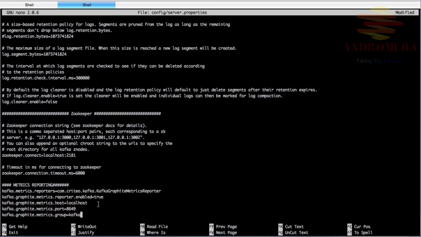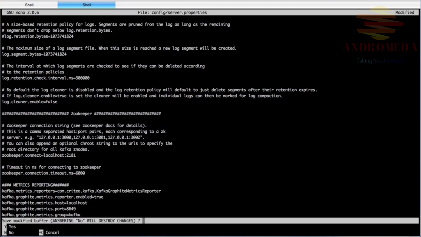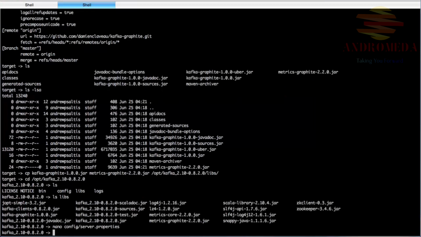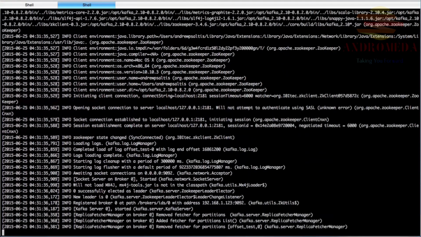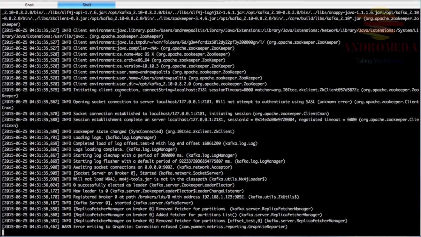Once those are set, the next thing to do is just start up the broker. If we got everything right, then it's all started. At this point, you'd be able to log into your Graphite server and start to see the metrics that come across. I don't have Graphite running, so you can see it's just getting denied, but we can see that it is getting called.